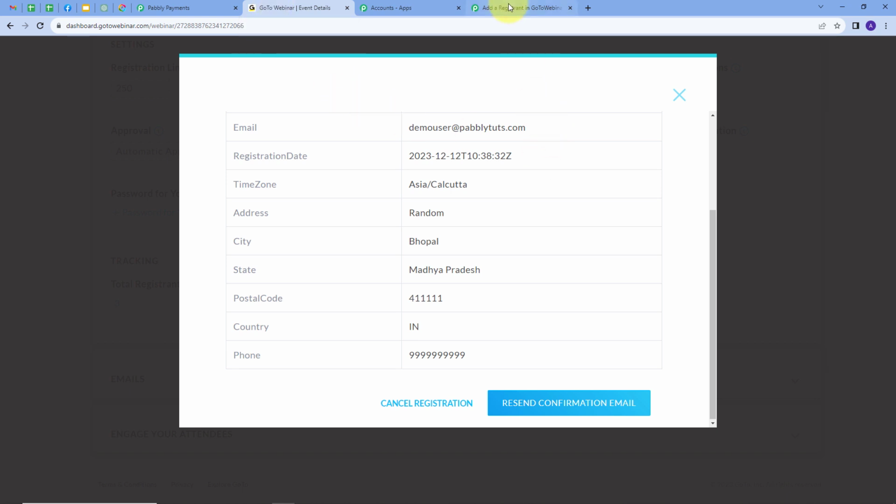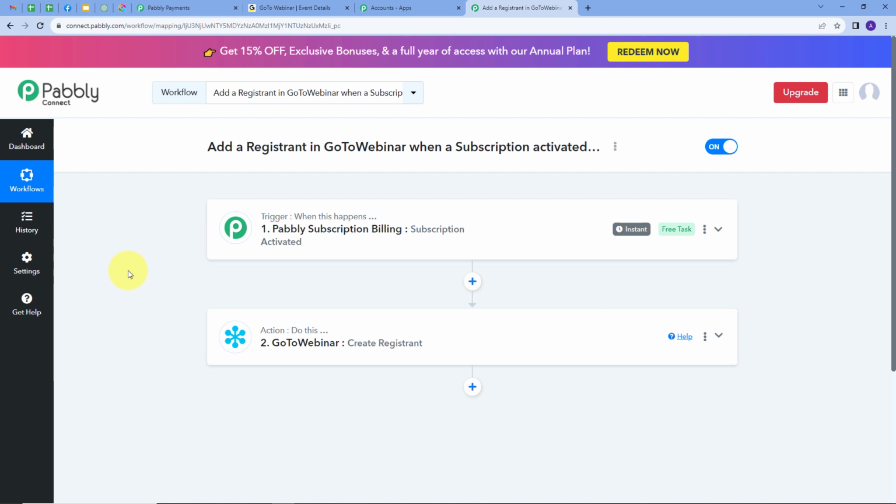Now let's go back to Pabbly Connect. And here we have created this integration between Pabbly Subscription Billing and GoToWebinar such that whenever we are getting a new subscription activated in Pabbly Subscription Billing, then we are capturing those details of the subscription and we are using those details to create a new registrant in GoToWebinar automatically.